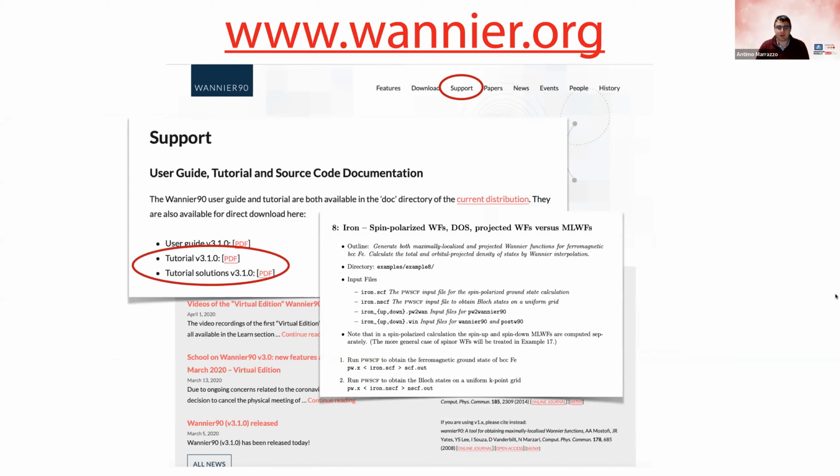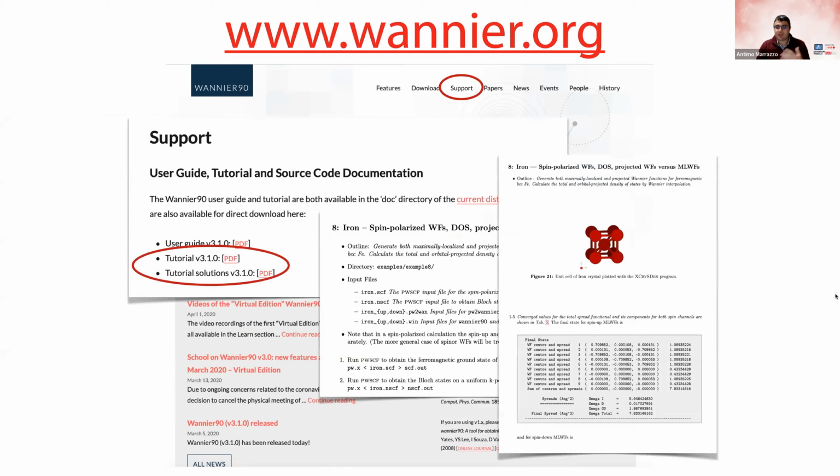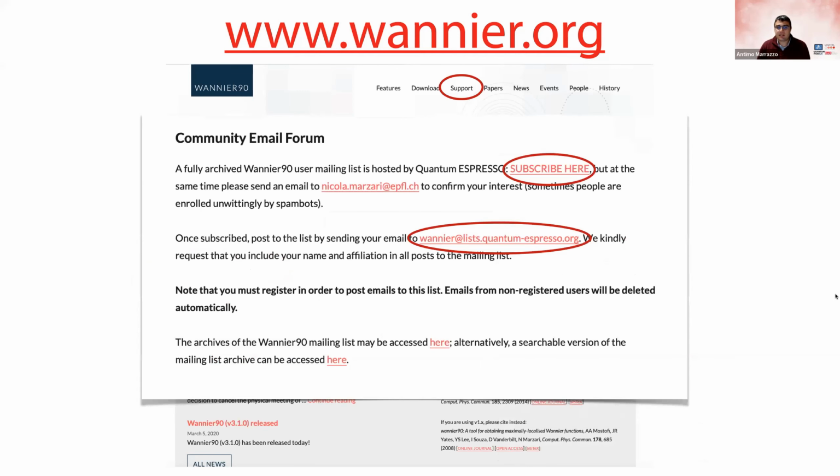I think we have more than 30, if I'm not wrong. And for many of these tutorials, we have solutions. The tutorials explain the steps themselves, but the solutions show you what the right results are. And these tutorials are designed in a way that they cover most, if not all, the functionalities that are available in Wannier90. There is a community of people developing and using Wannier90, so you can subscribe to the mailing list of this community. It's very low traffic, a few emails per month, so it's really recommended.